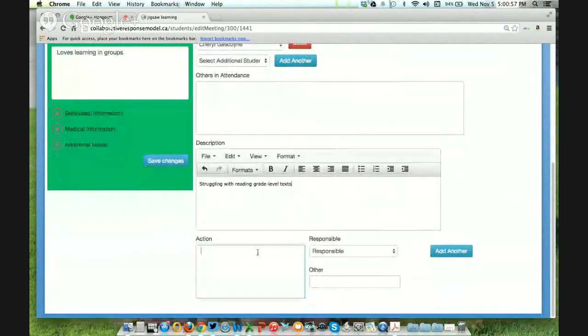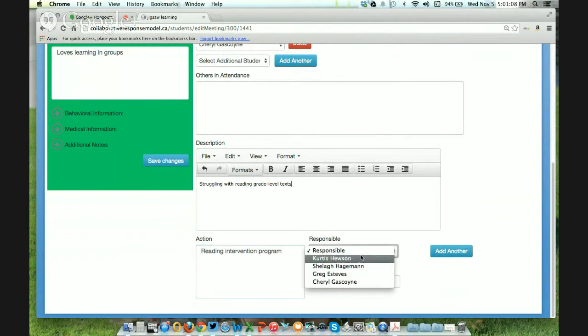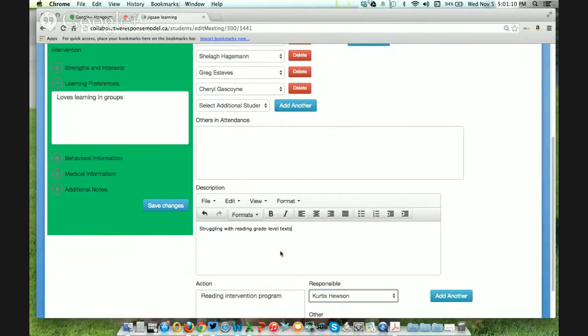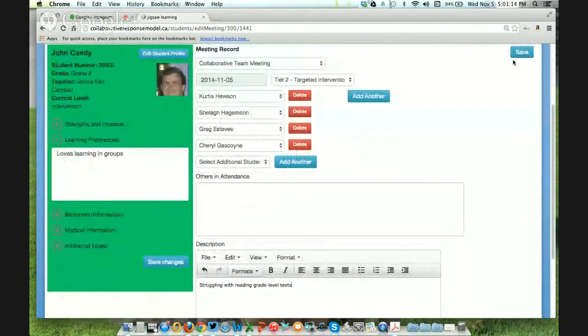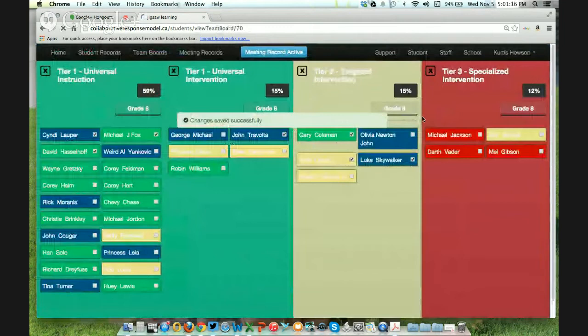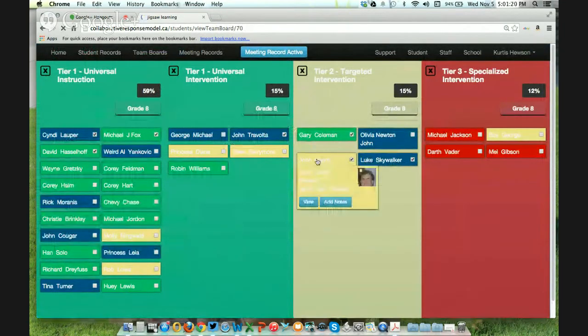In our actions, we're going to get him involved in our reading intervention program. And Kurtis is going to ensure that happens. That's one of our primary Tier 2 interventions. Let's get that started for John. We save, and John has now moved from Tier 1 over into our Tier 2. He's here. Okay, so we continue on. We have the rest of our conversations as we go.